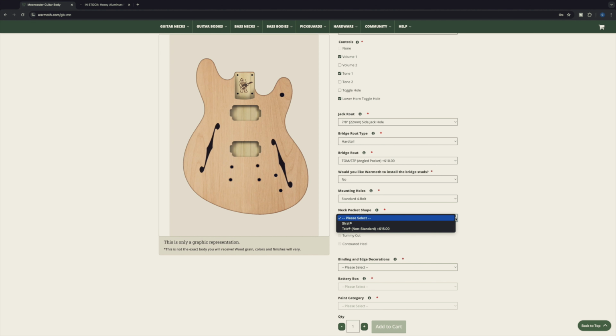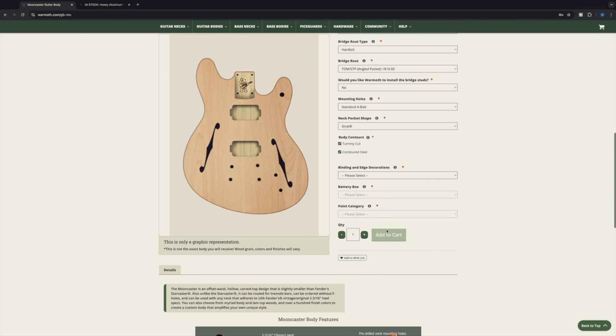Oh, neck pocket shape, sorry, hang on. We want a Strat shape. And let's do, why not? Contoured heel and tummy cut. Why not? I can't unclick them anyway. So that's the way it is.